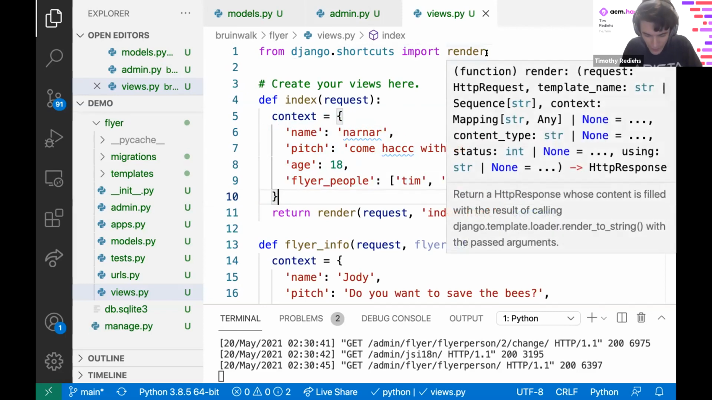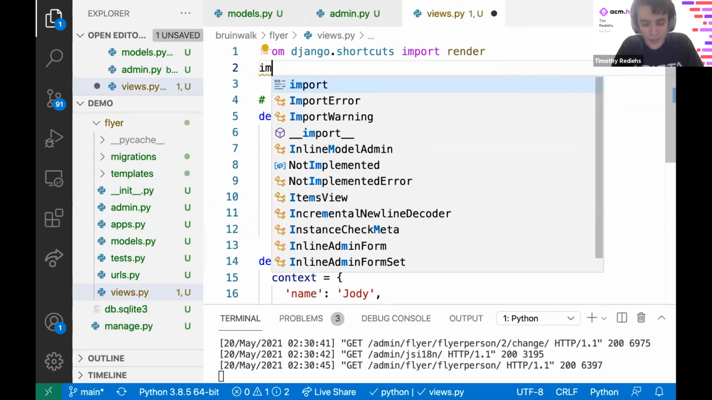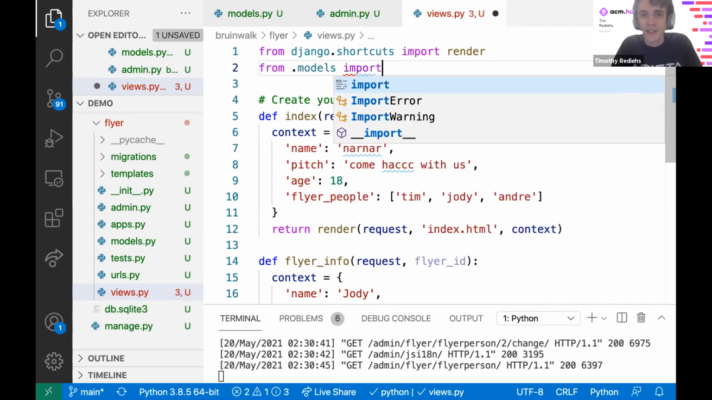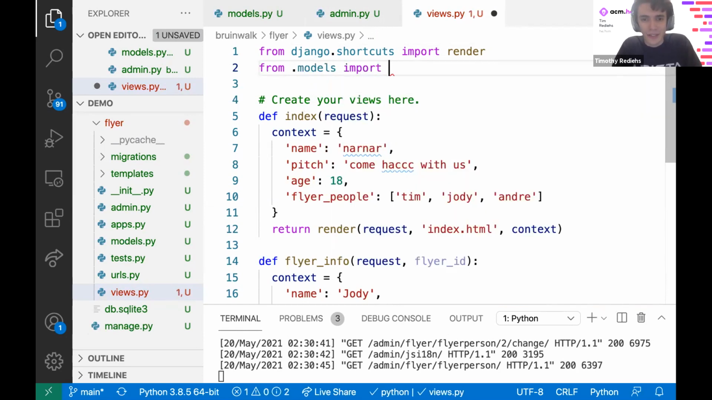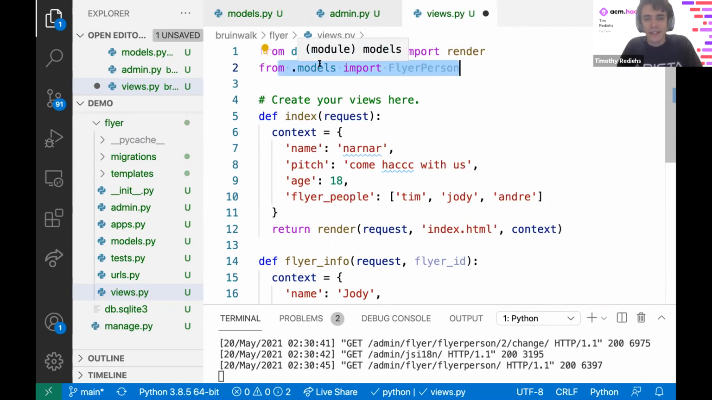First we have to, as usual, import our models. I'm going to import it a slightly different way. You can actually say from .models import and then the specific models that you want. So I'll import FlyerPerson. This is nice because it's a little bit shorter, maybe, especially if you're importing a few models. And then you don't have to say models. when you use it as well.